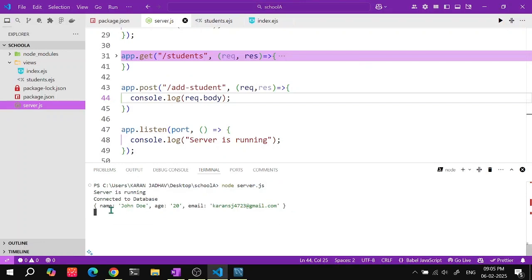As soon as you come here, you see connected to database, and whatever data you typed there, you are able to see in the console. This is coming in the form of request.body, and you can see name John Doe, age 20, email karanstay@gmail.com. It means we are able to receive the data in the backend part. Okay, now what is our work? We need to push this particular data directly into the database.